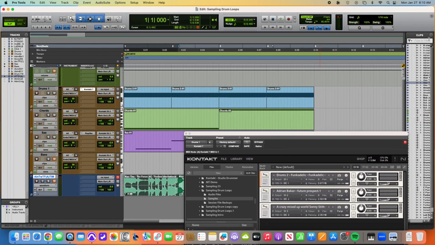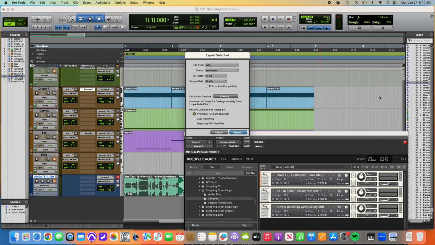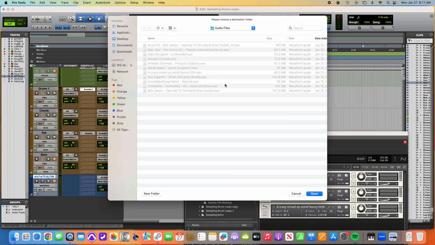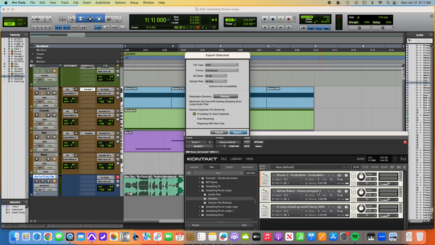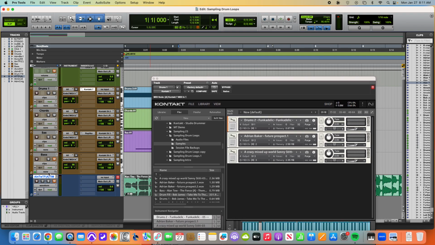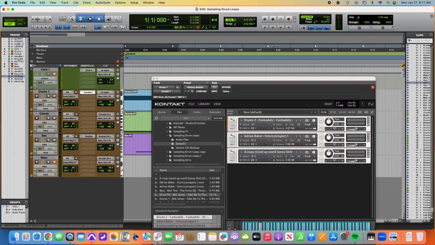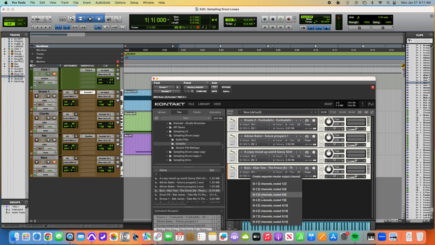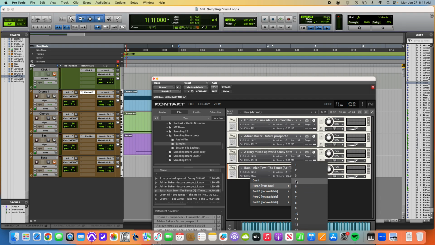Coming over to export clips as files, making sure that it's going to my samples folder, and hitting export. I already have this, so I'm going to mute and hide the track. Dragging it over, going to stereo 3 and port A for the MIDI channel.